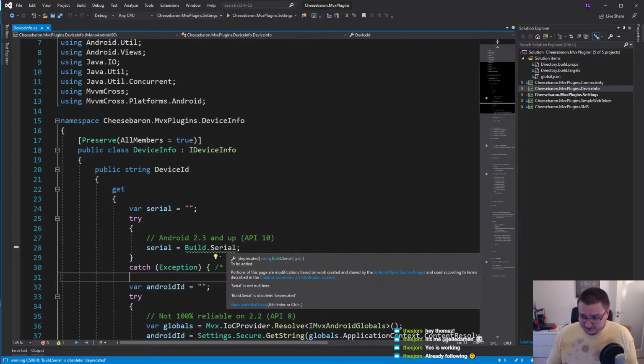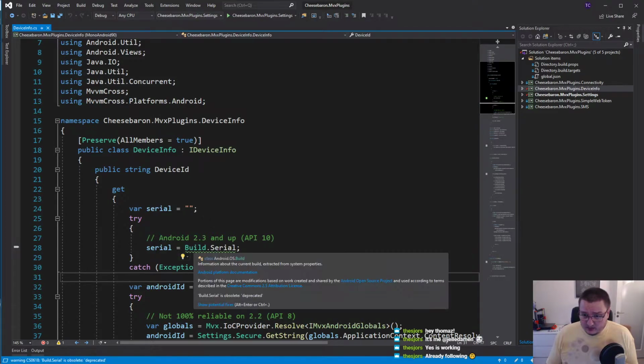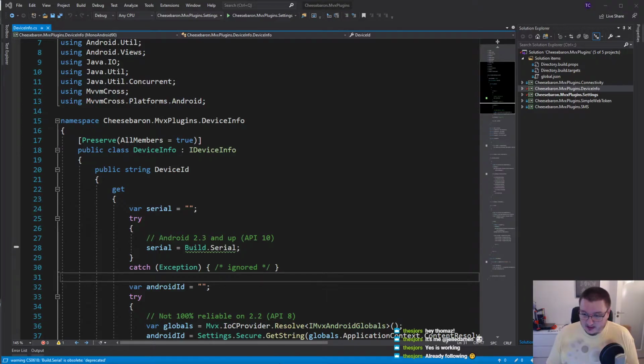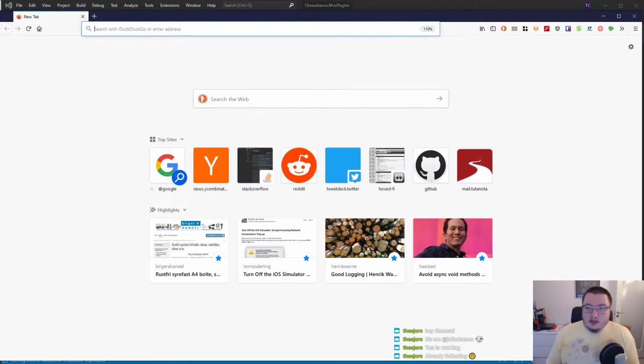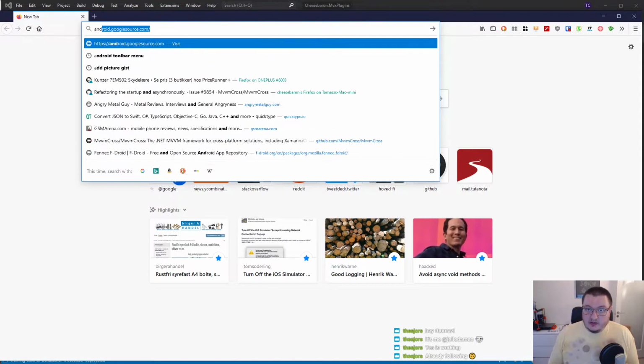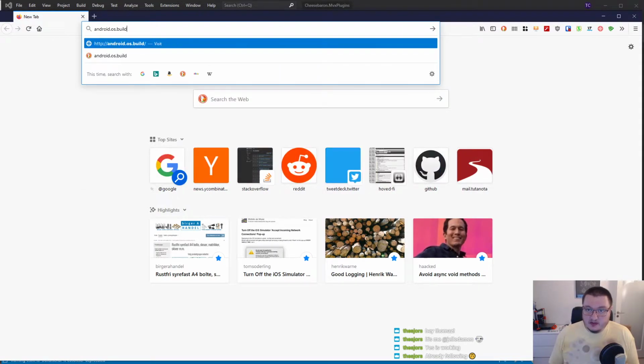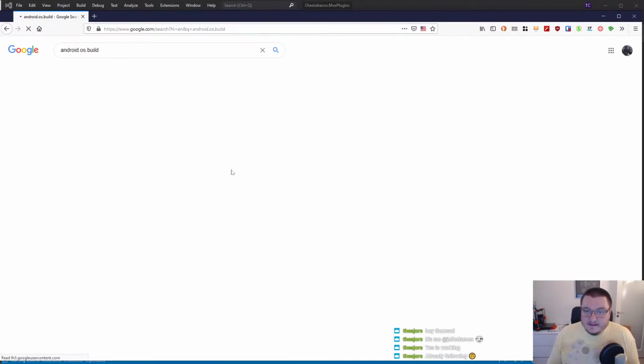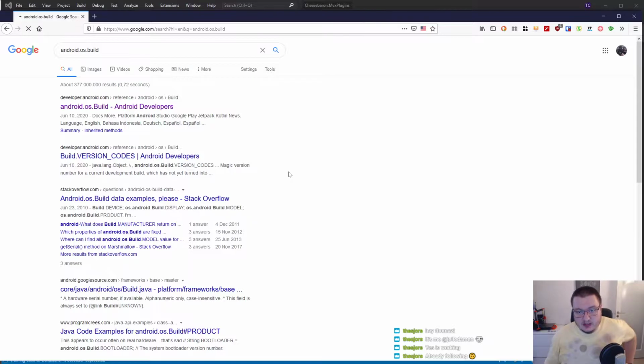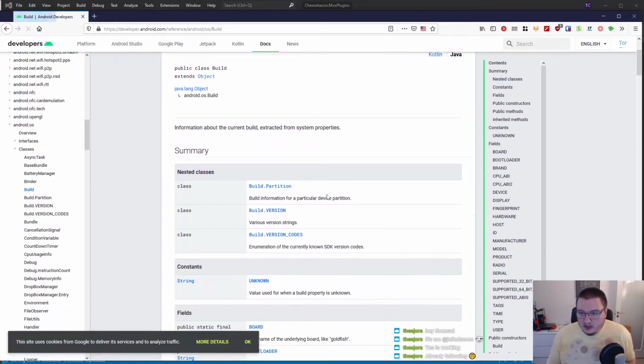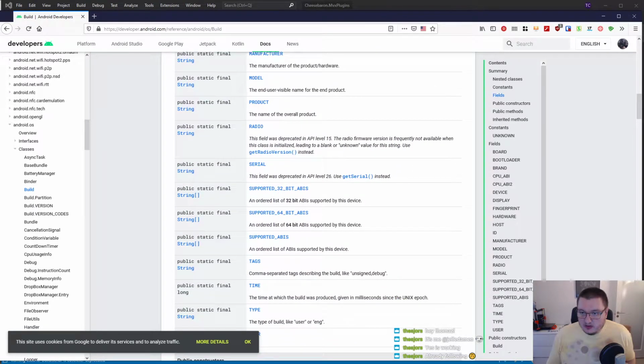So let's check. This comes from Android OS build. So let's look that up in the Android documentation. So if we go to Android OS build and just Google that, let's see what they say about serial. This field was deprecated in API level 26. Use get serial instead. Okay, that should be easy to fix, right?